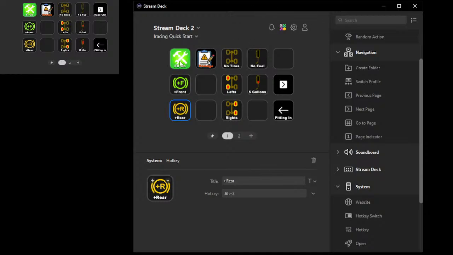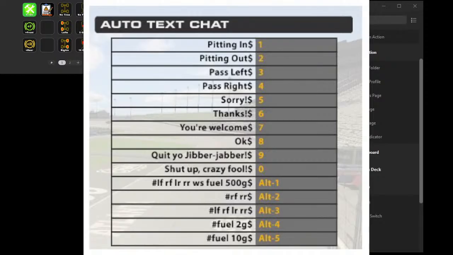Probably the most difficult one was the fast repair on and off. There are certainly other ways that you can do this. If you wanted to, you could change and do your pit commands here, like Alt 1, Alt 2, Alt 3, Alt 4, and 5 are set. If you set up the chat window just like you see here, and then come in the Stream Deck, for instance, 2 gallons of fuel, you just set up a hotkey for Alt 4, and it will do the same thing as what pitting in is doing over here.